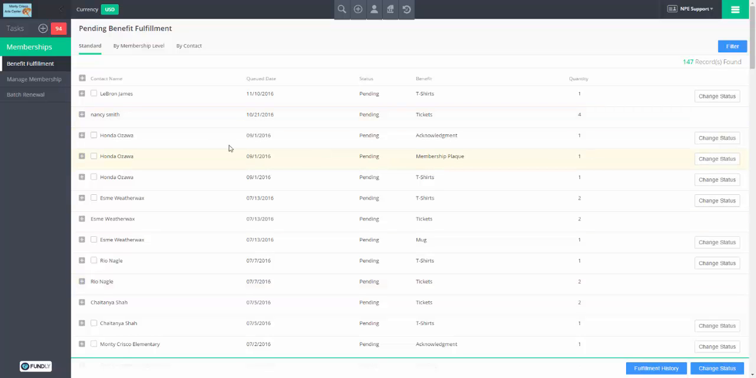All done. Then we have Nancy Smith here. Now the system handles this one for us. As we have people register for events online or we register on the back end, the system will prompt them, hey, you have a free ticket that is applicable here. Would you like to use it? And they can or not. And once they're all gone, this will be fulfilled and popped into fulfillment history.